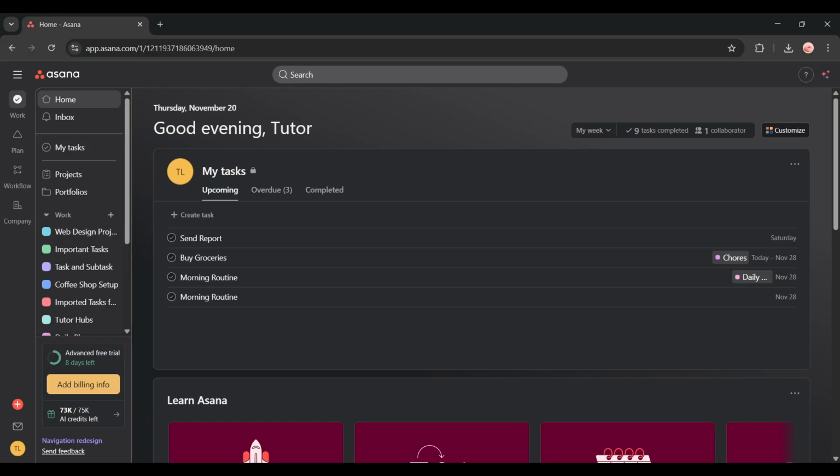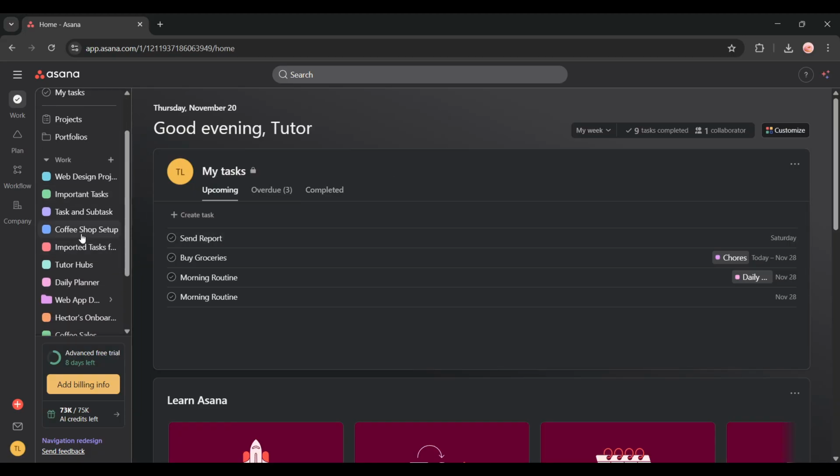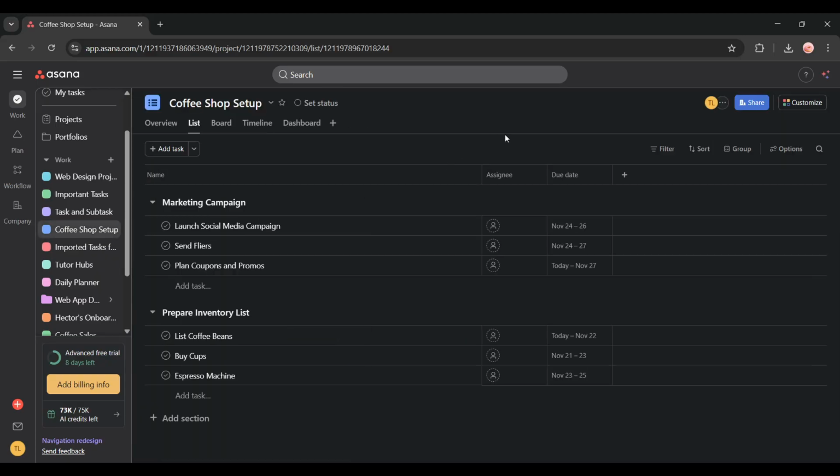Let's start by opening Asana in your browser. Once you're logged in, you'll see your sidebar on the left side of the screen. Click on your desired workspace or organization from this sidebar. If prompted, this ensures you're working in the correct account, especially if you're part of multiple teams or organizations.